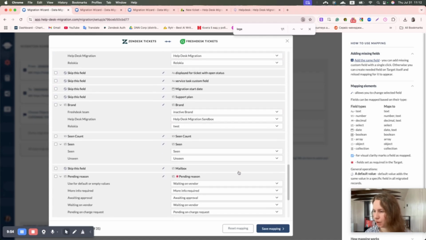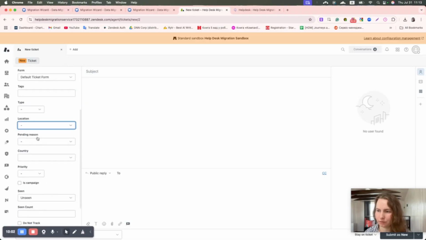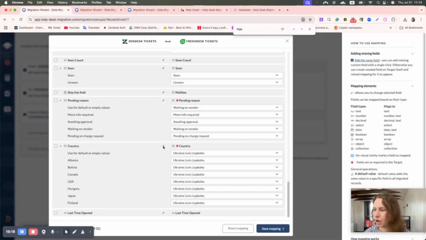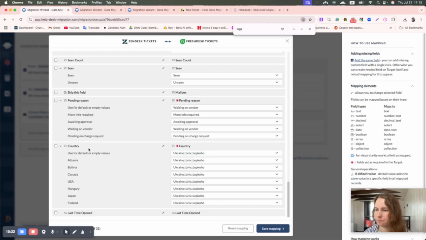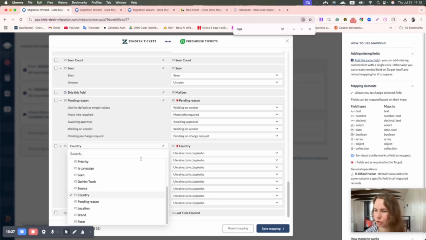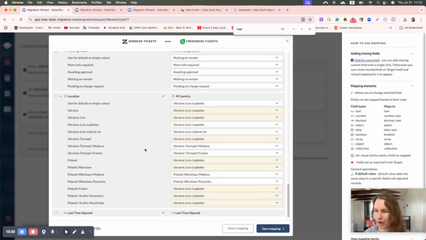And probably the last thing I wanted to show you is how multi-level fields migrate. Basically, a multi-level field is, for example, in Zendesk, a field Location where I can pick a country, then a city, then a street. Multi-level nested fields are called differently. That field is called Location in my Zendesk, and Country in Freshdesk, so they do not have the exact names. I need to change that. We need to map Location into Country, and see what happens next.